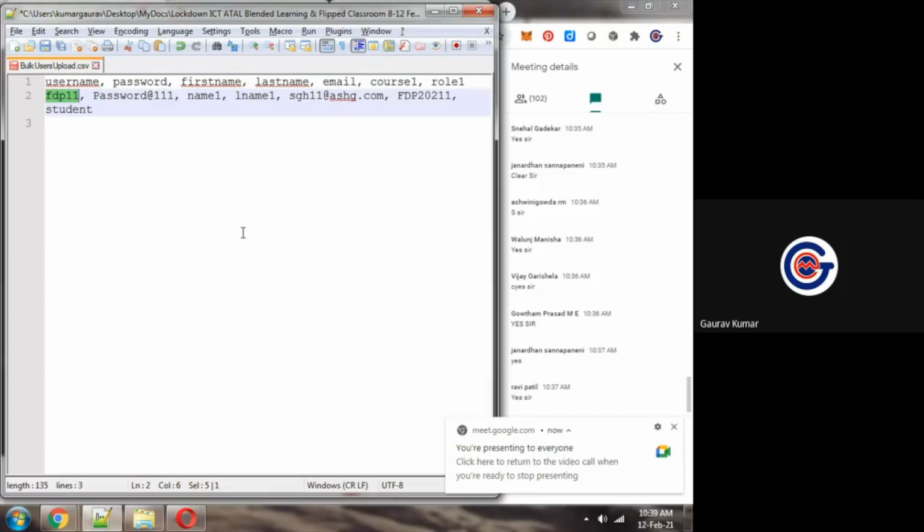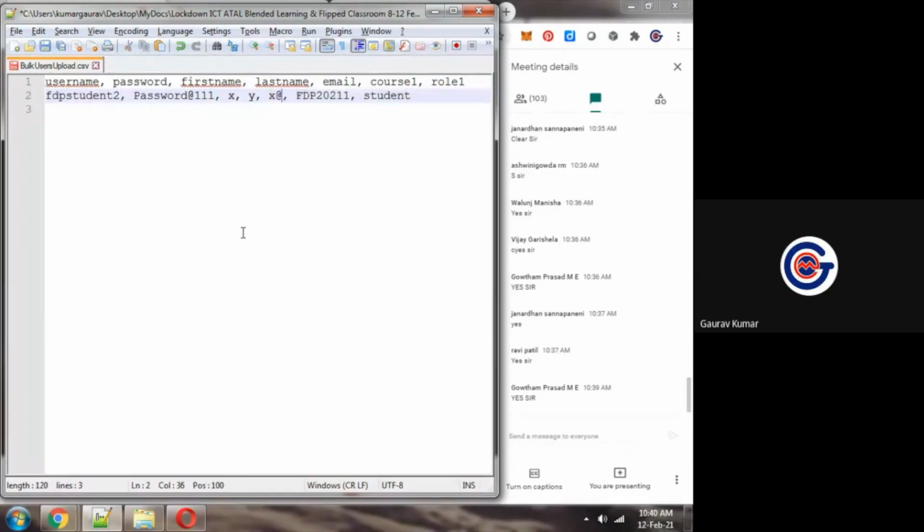Suppose I have some students. One student is FDP student 2, and the default password I want to give is 111. Its name is some particular name, for example Amit or Anil, whatever it is, and its email ID is x@gmail.com. And this is the course name. This course name must be the same as what we mentioned at the time of creating the course. Are you getting what I mean to say? And what is the role?